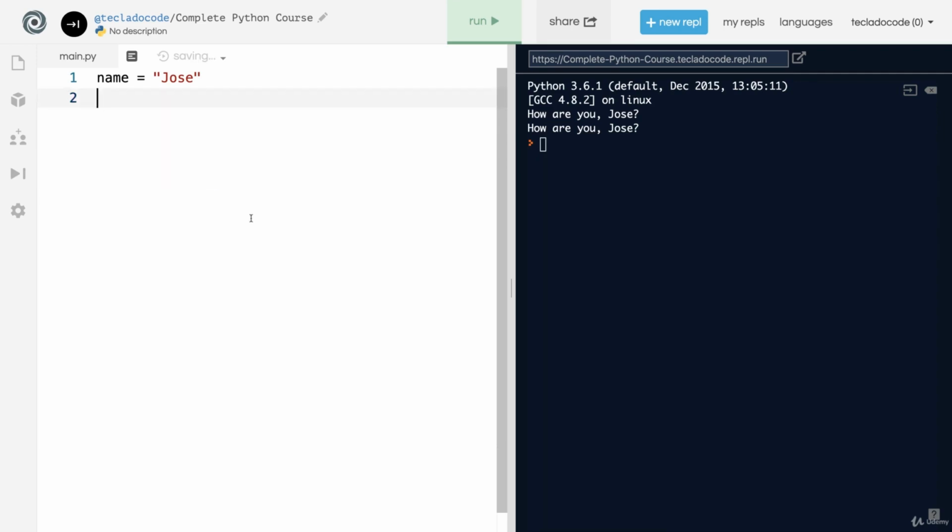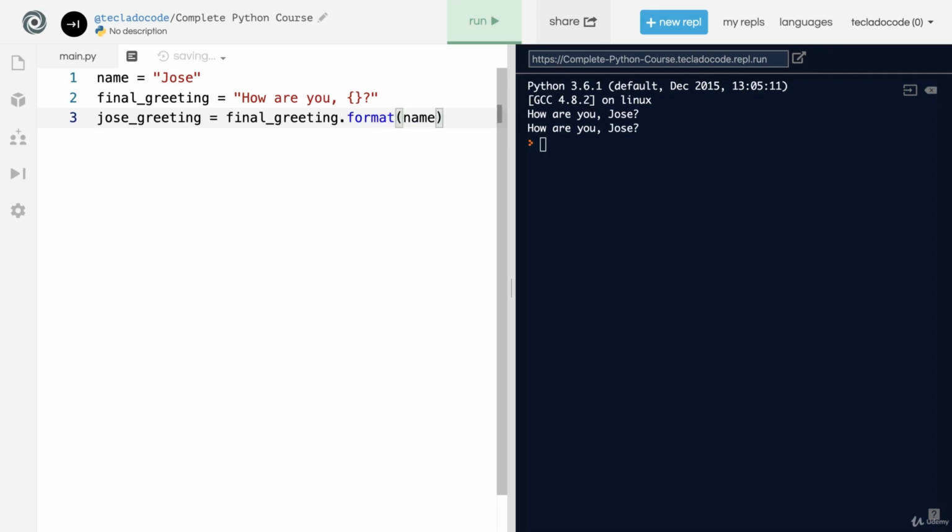So let's delete this and create a final greeting, which is "How are you," and then just open and closing curly braces without the name variable inside it, and notice that this is not an F string. Now we can do another variable, that is final greeting dot format, and pass in the name. So this is a little bit different from what we've been seeing up to now. What this does is it takes in this string here, "How are you," comma, curly braces, question mark, and then it's going to run something called format inside it. And format has these brackets at the end, which means it can accept a value, and the value it's accepting is the name. What this does is it takes the name and it replaces the curly braces by the value.